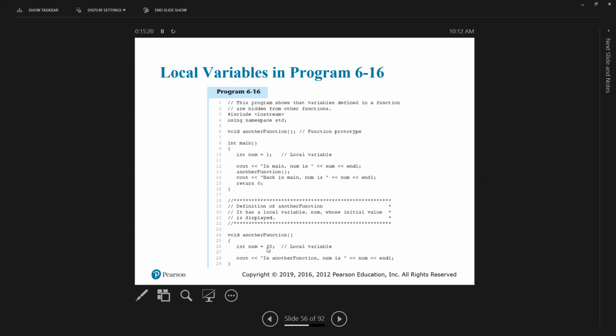20, right? Because we're in this function now. So it's going to say it's 20 in here. What happens when we come back here and say back in main num is, are we going to be 1 or 20? 1, good, because we're back in the block of code where that variable is. We're not in this one anymore. So it's not gonna save over top of the other one.